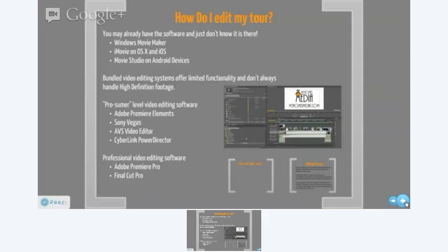These bundled video editing systems offer very limited functionality, but they can get the job done for a simple edit process. If you're looking to give it that extra oomph, a little bit of bling in your video, you might want to move up to the prosumer level of video editing software like Adobe Premiere Elements, Sony Vegas, AVS Video Editor, and CyberLink PowerDirector. These will really give you a little bit better transitions. They'll probably deal with HD video a little bit better.